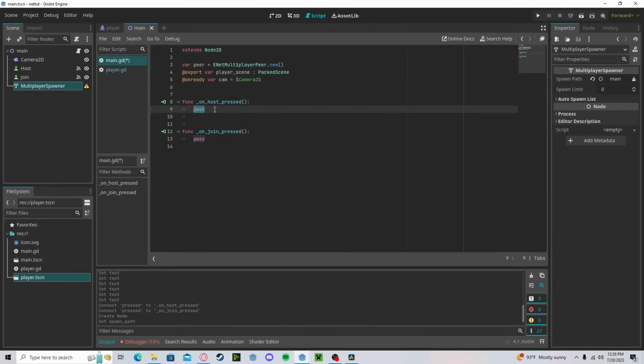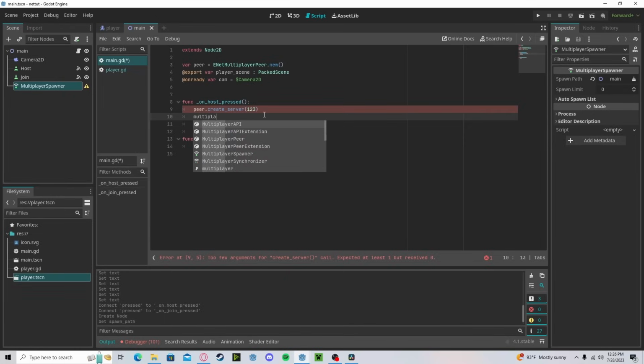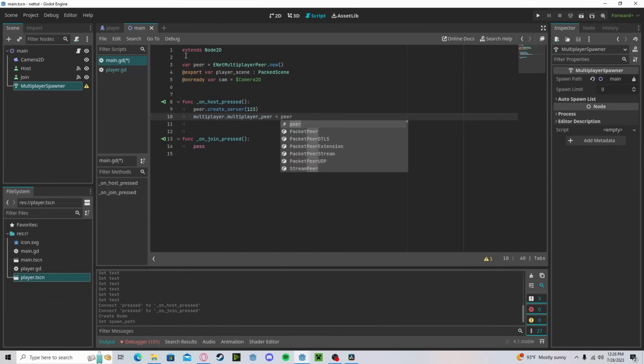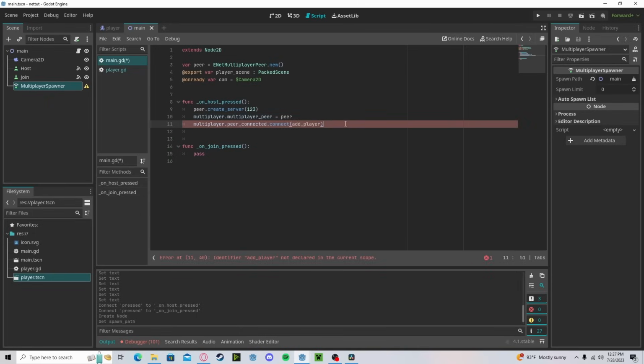Next, in our host button, let's create a peer.create_server. Here we will put our port. I'll just do 123. We'll do multiplayer.multiplayer_peer. We'll get our peer. We'll do multiplayer.peer_connected.connect, add player. We don't have this yet, so you'll get a temporary error, but we will add it in just a second. Add player. And cam.enabled will get false.